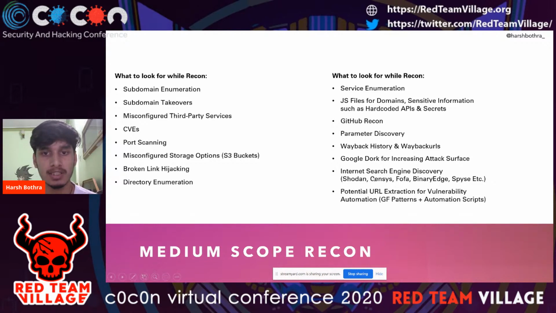The one more thing which gets added to this is internet search engine discovery, where you can use tools like Censys, Shodan, and Spyse to look for new assets related to *.target.com, or whatever your target is. Okay, we will look at Spyse in the demo session, how you can use it, because Shodan and Censys already have a lot of documentation and tooling available. Spyse is a relatively new tool compared to Shodan and Censys.